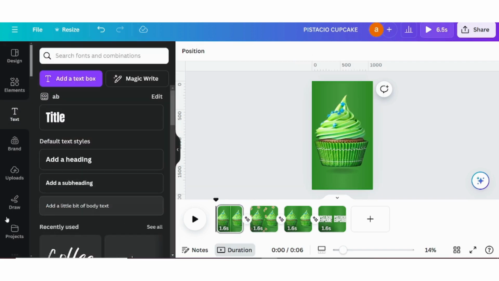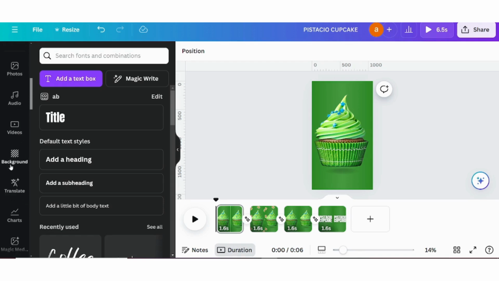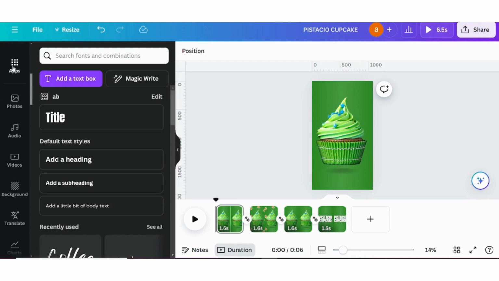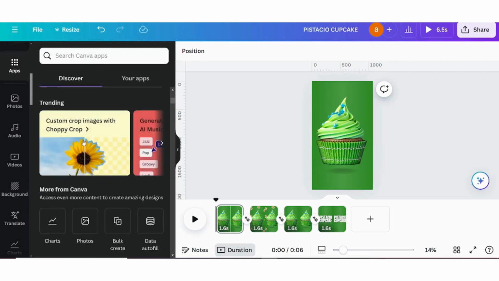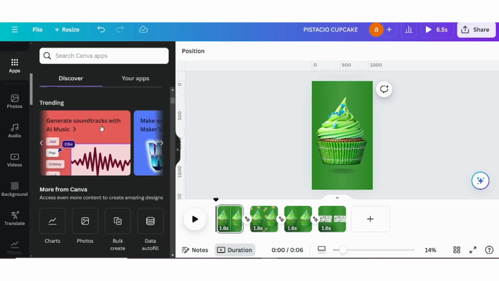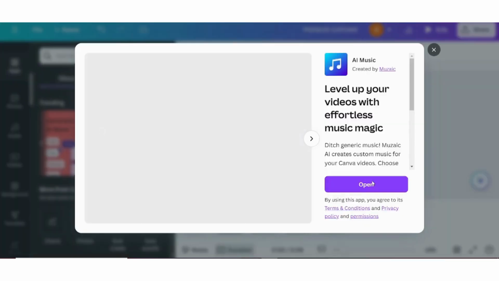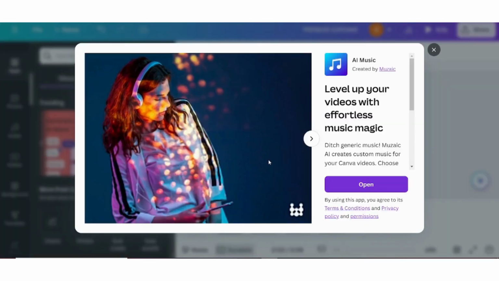Let's add some music to our video. So I'm going to go to the apps option. Now here under apps, go to this generate soundtracks with AI music option. Now open it.